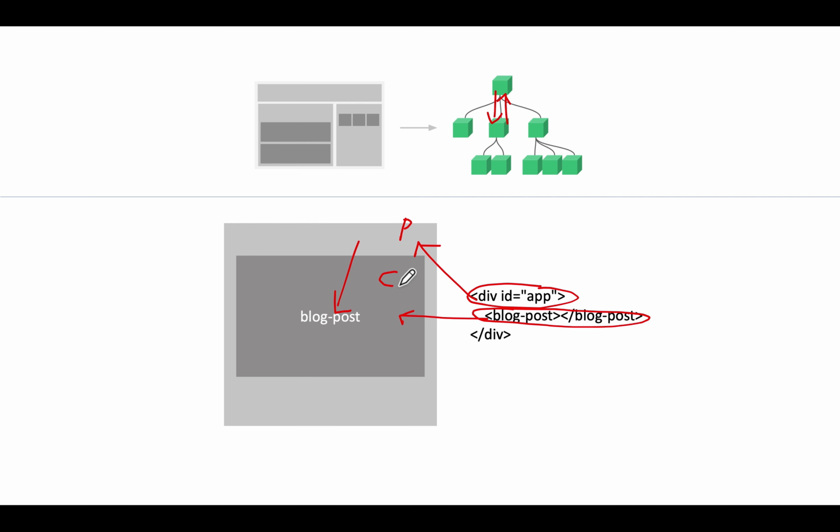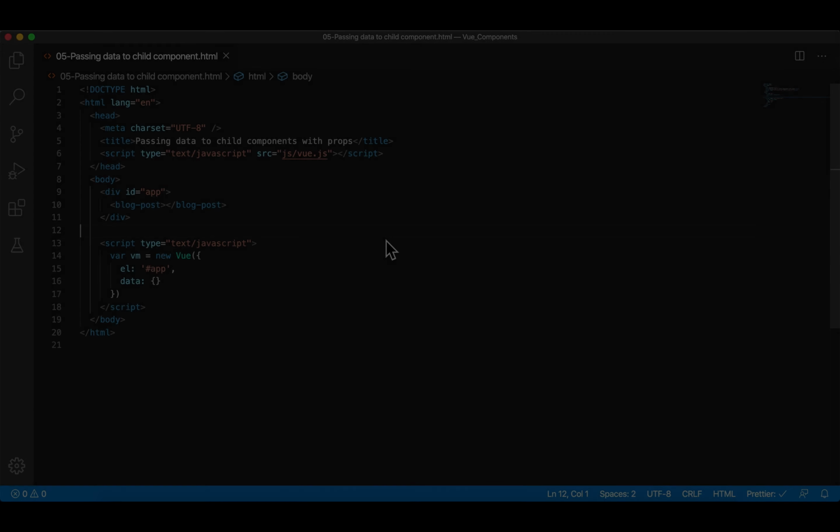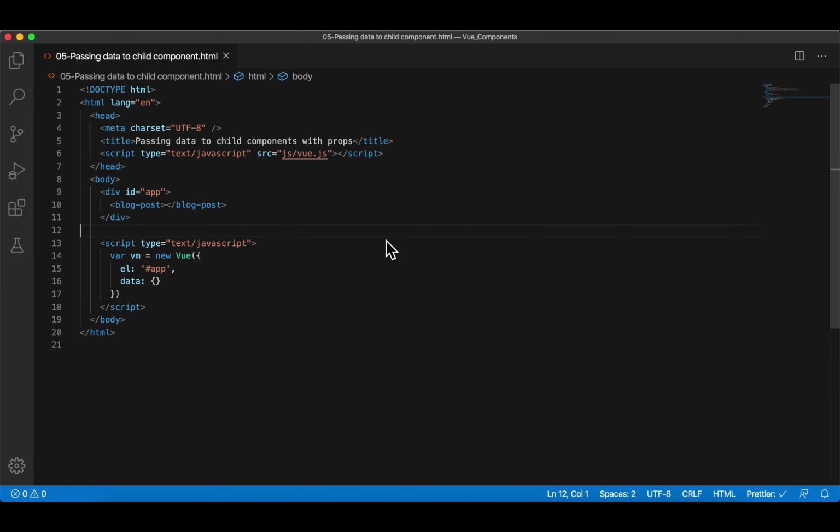So let's go to VS Code. So now I'm in 05, passing data to child component.html. In this example, we're going to demo how to pass data from parent to child. In this case, the child component is this blog post, but we haven't defined it yet. So our first job is to complete the blog post component.